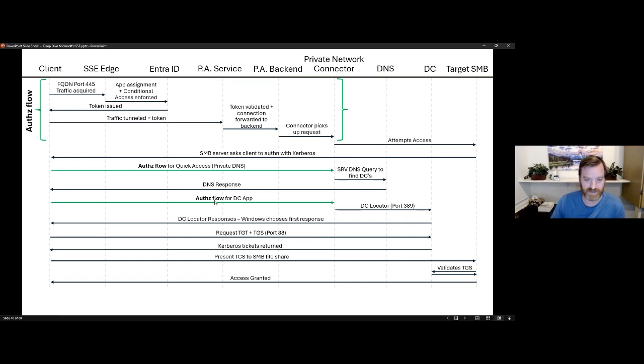So now we need to talk to these domain controllers. We go through the authorization flow for that domain controller app that we configured. And now we're going to do a port 389 UDP connection to every domain controller that was returned in that DNS response. And the first one, the fastest one that responds, that's the one that Windows is going to choose. It's actually going to cache that response for future queries. But now I've got a domain controller, I know where it is, and it's responded to me, so I know it's up.